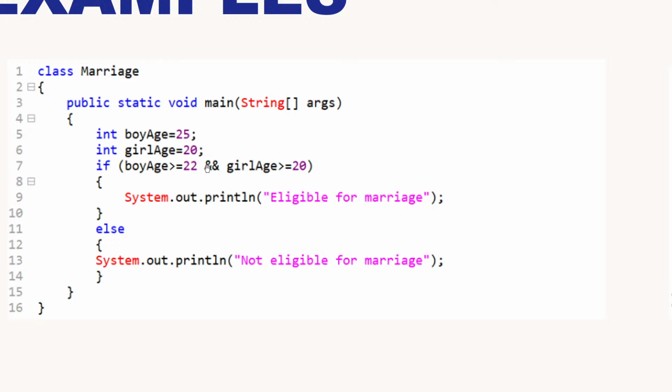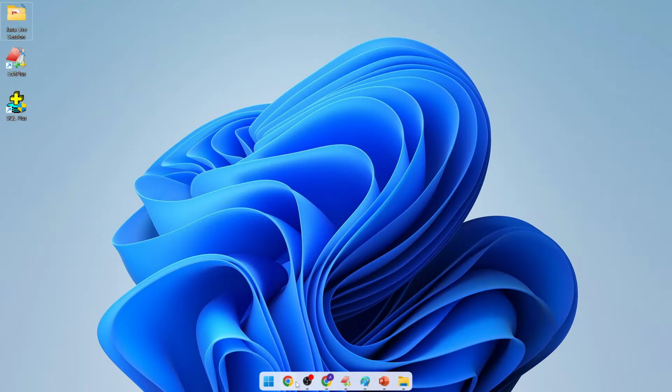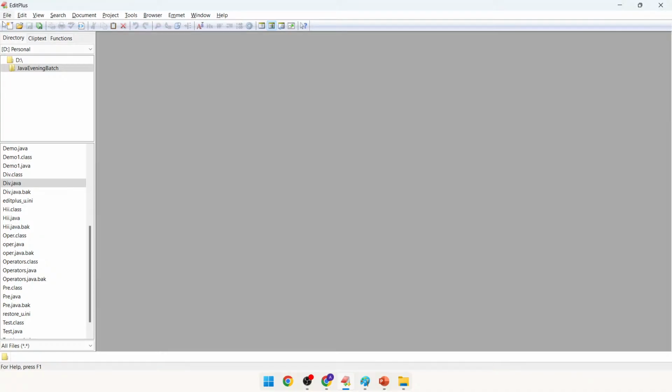What is the eligibility for boys for marriage? What is the gender eligibility for boys and girls? Which age requirement is mandatory for boys to get married? Which age is mandatory for girls to get married? Please tell me. You guys know, right? What is the eligibility criteria? I will write this program, and at that time you will get a clear explanation.